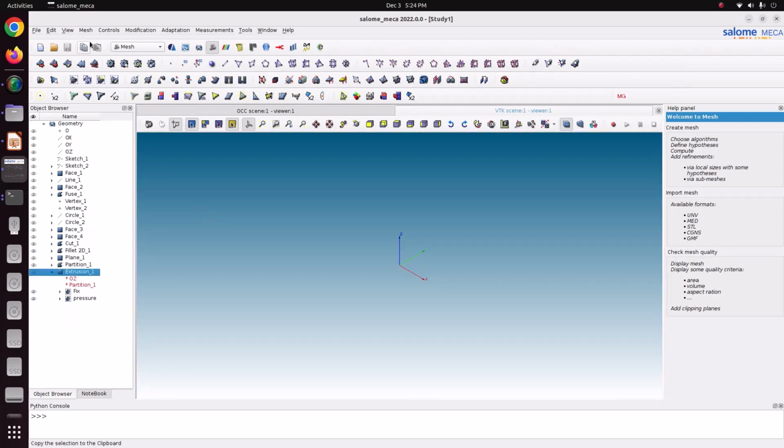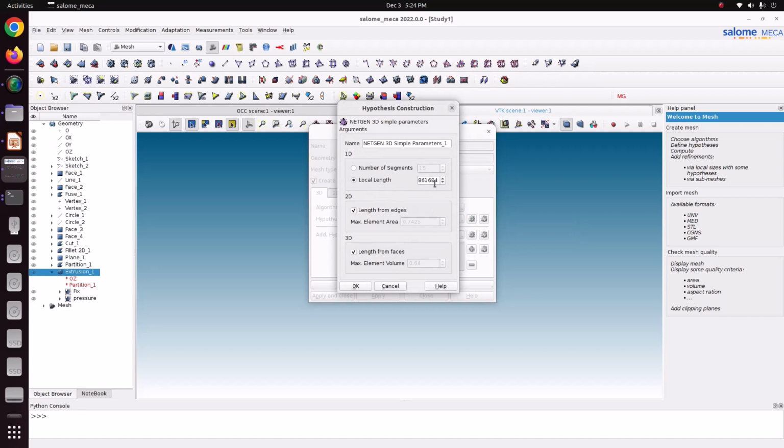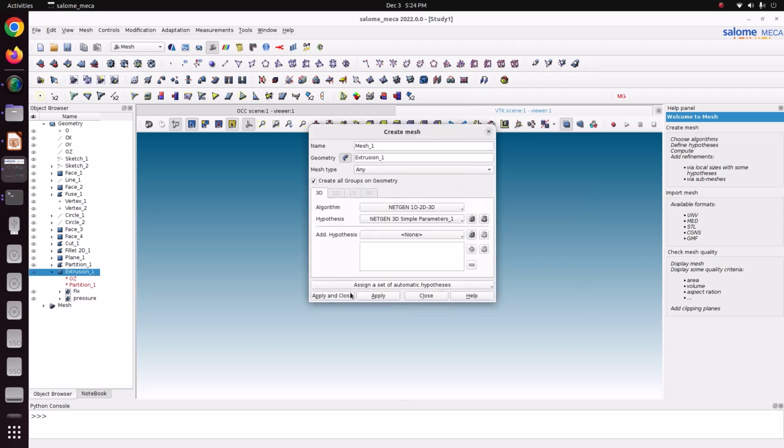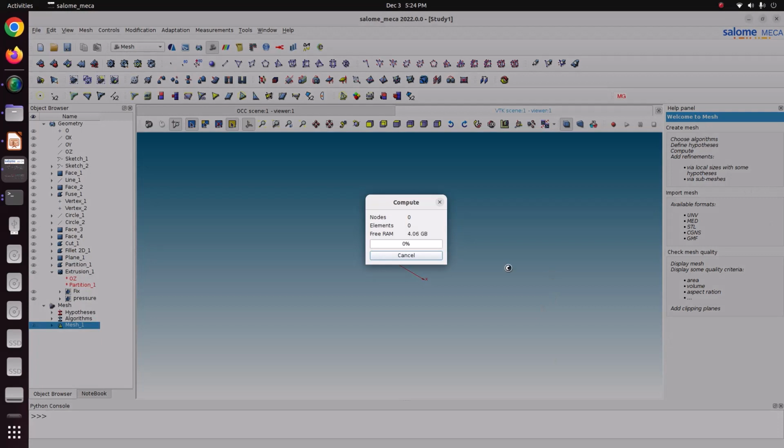Select this extrusion one, mesh, create mesh, region 1D, 2D, 3D, simple parameters, 0.05, OK, apply and close, compute. If we are getting a very fine mesh, we can modify the mesh by increasing the element size.